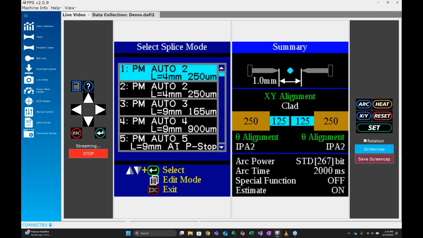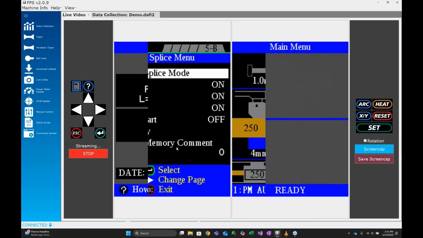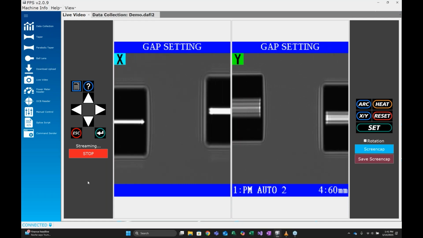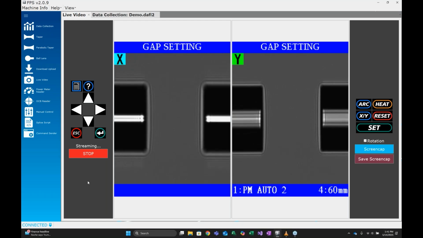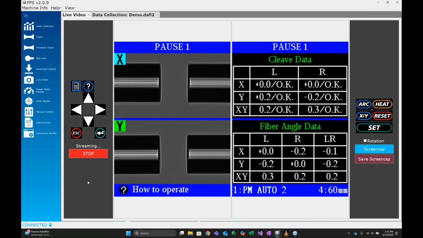And so I'll select my PM Auto 2 splice mode, right? And I'll go ahead and hit set. And we'll see the fibers come in, be inspected, pause 1, then we'll move to pause theta, and then pause 2. So now you can see the fibers come into the field of view. They are initially inspected, right?